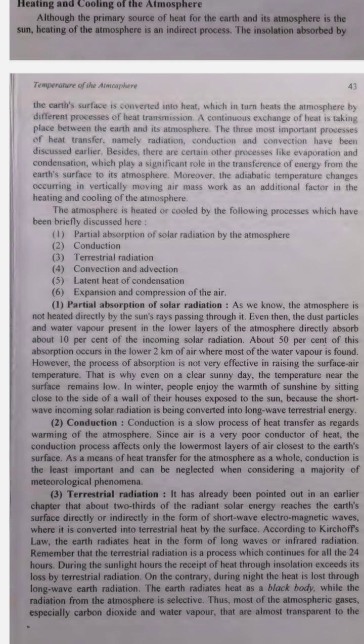3. Terrestrial radiation. What happens? The Earth's surface absorbs solar energy and then radiates some of this energy back into the atmosphere as heat. This process helps warm the atmosphere. Example, at night, the Earth cools down and radiates heat back into the atmosphere, which can still warm the air.